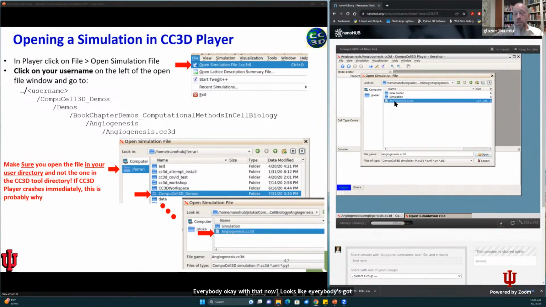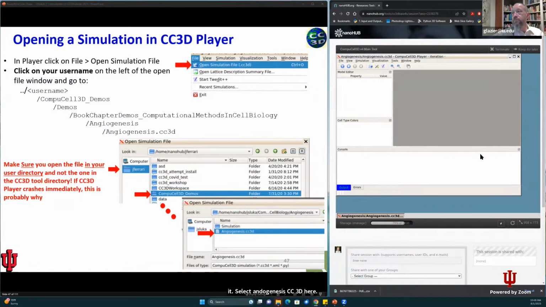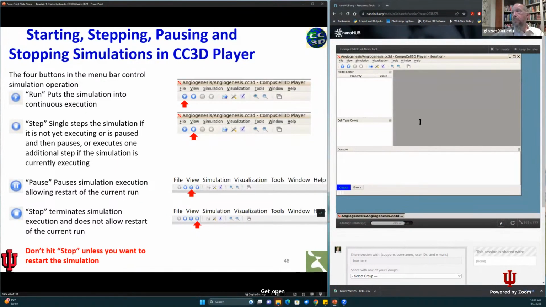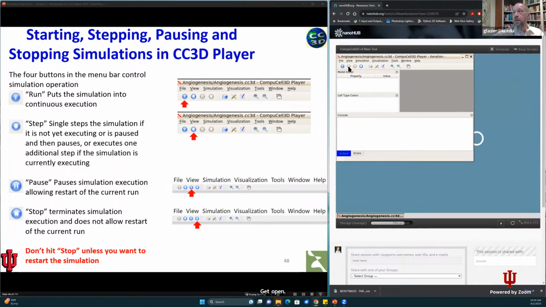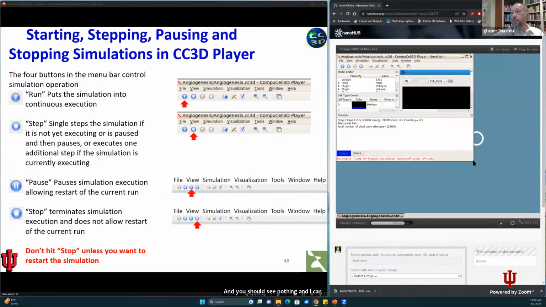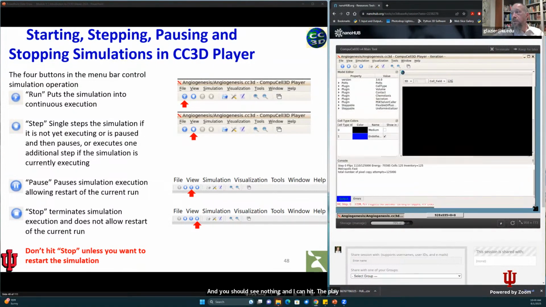Select Angiogenesis CC3D here. Hit open. And you should see nothing. And now I can hit the play button. And we can begin to use Player.